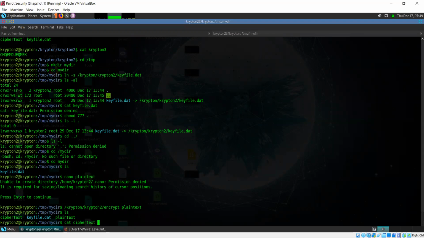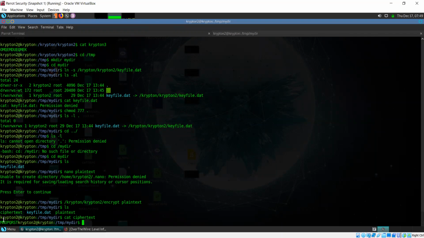Let's try to read it. This is our ciphertext: M N O P Q R S T. Okay, so A becomes M, B becomes N, and so on. In ROT13, A becomes N, so this must be ROT12. Now we know the key, which is 12.